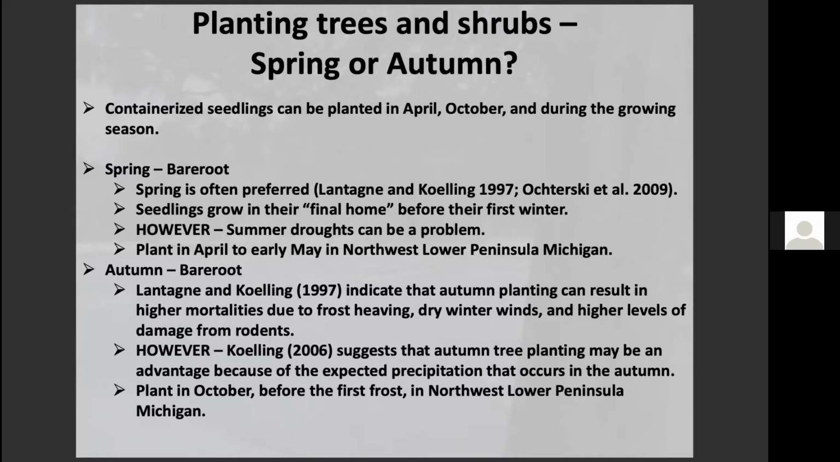The fall has some advantages as well. Some disadvantages are high mortalities due to frost heaving, especially in heavy soils like clay, dry winter winds. There can be higher levels of damage from rodents when they first key in on those seedlings when you put them in the ground. But an advantage, especially with summer droughts, is the precipitation that we get consistently in the fall. That can be helpful. So watering is not as big of an issue when you pop seedlings in the fall, if you're going to do that. And October is the month to plant in Northwest Lower Peninsula. Next slide, Emily.